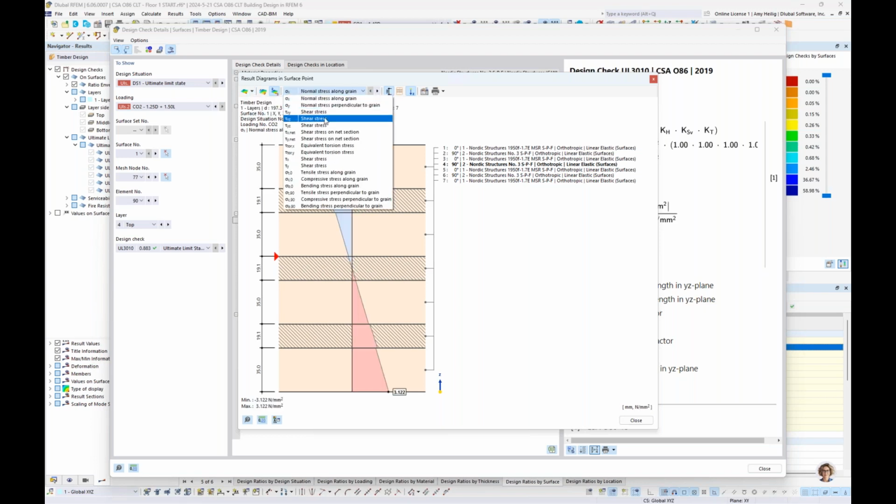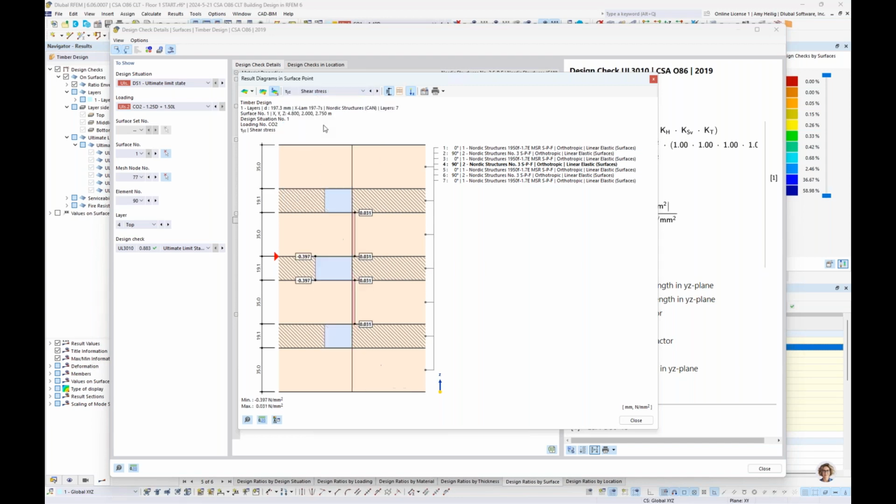So if we're interested again in those rolling shear stresses, as we would expect, we see those highest stresses here in these center layers. We can also take a look at the normal stresses or the bending stresses here and see how they look, again, referencing the cross-section of our 7-ply layup.